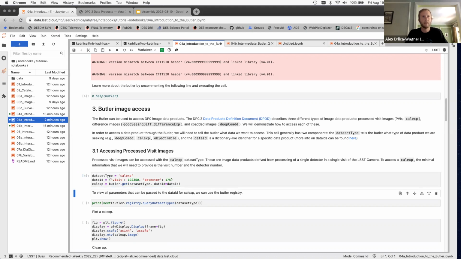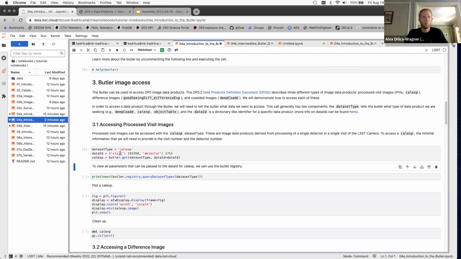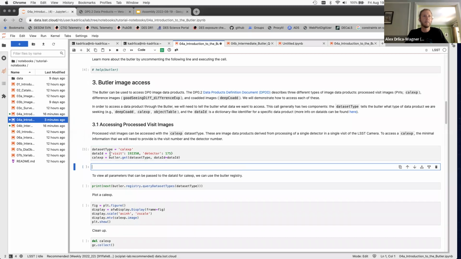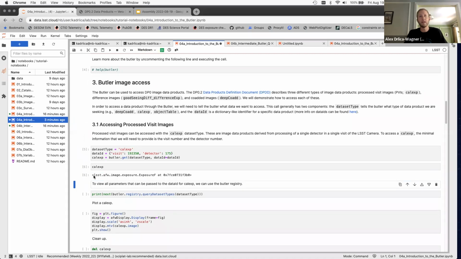So let's run this cell. And so the thing to note here is that we don't need to know anything about where the actual bits associated with this image live. The Butler is handling all of that for us. So the Butler is giving us back the data product that is associated with this specific dataset. And so we can look at what that is. And we can see that what we've gotten back from the Butler is this ExposureF object, which I think people are probably familiar with from previous tutorials.